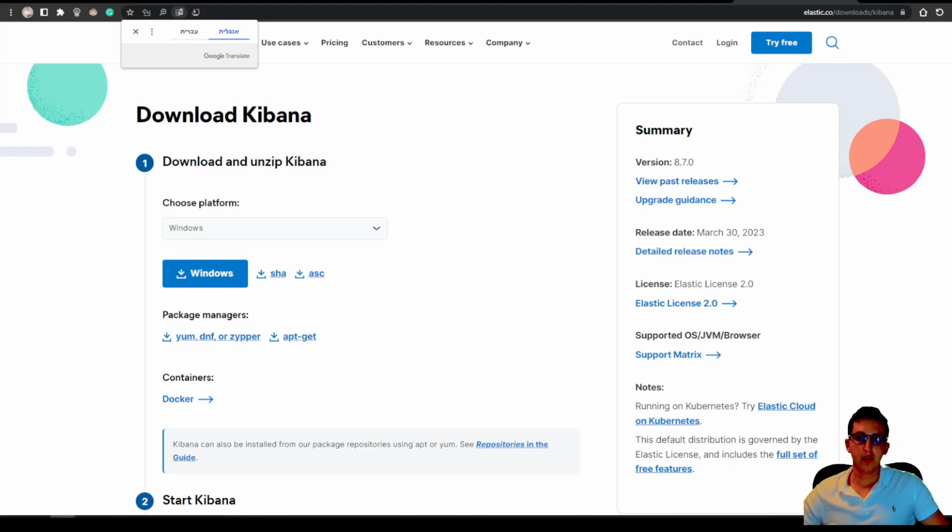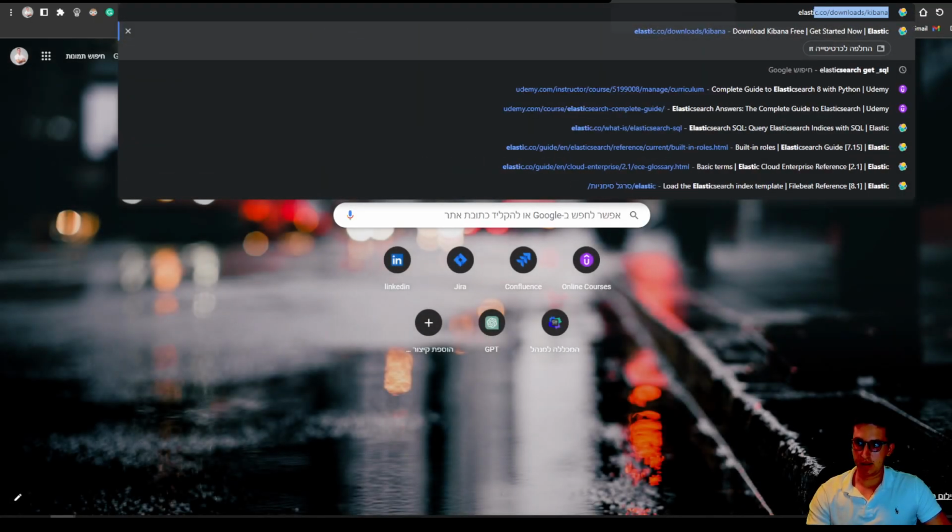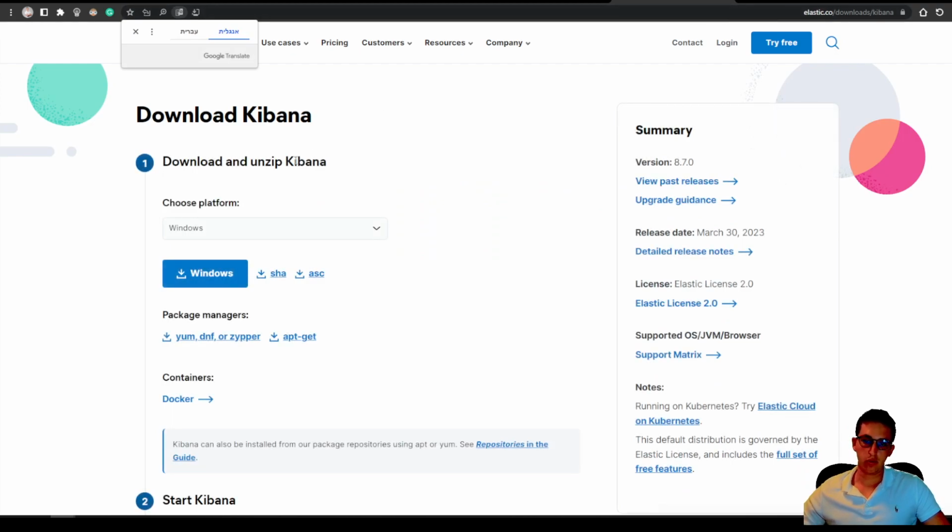Hello everyone. In this lecture, we will download Kibana and Elastic. We need to download two things, Kibana and Elastic. So, go to the URL, search for Elastic's download, and go to this page. Click on download for Windows. I work with Windows, you can download for Linux, it's the same.